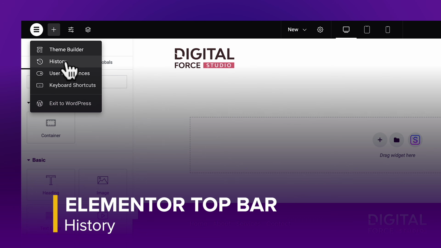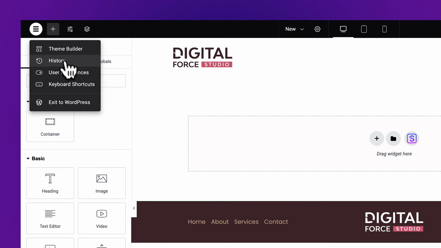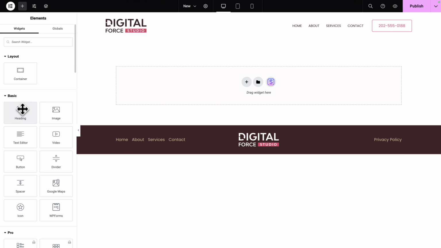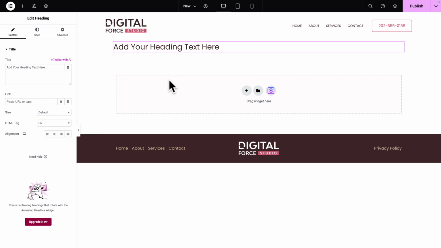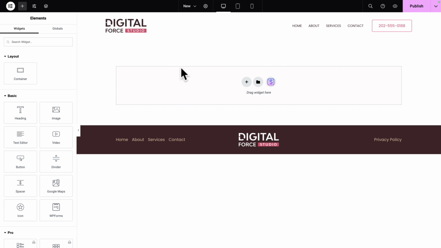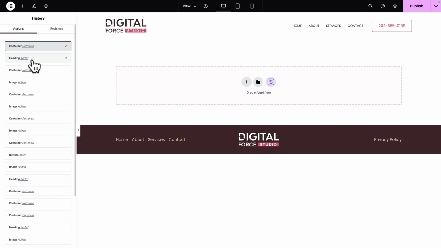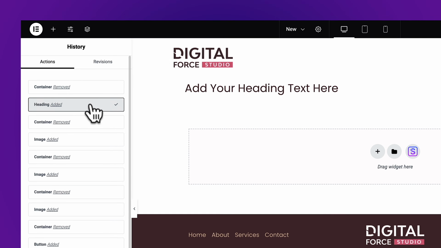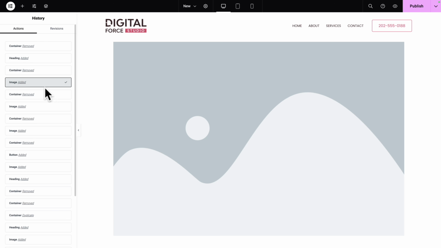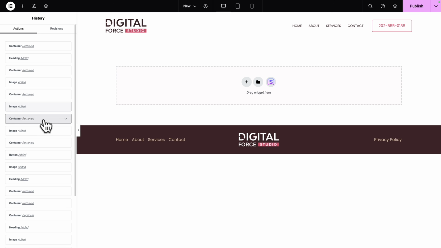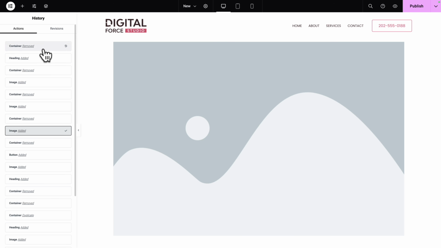Next, we have history. And let me show you why this is important. So for example, let's say I have a heading that I added here and mistakenly I removed it. Well, I can always go back, click on history, and then see the history timeline. So if I click back, as you can see, I can go back in time to the various elements and the various actions I performed on that page.